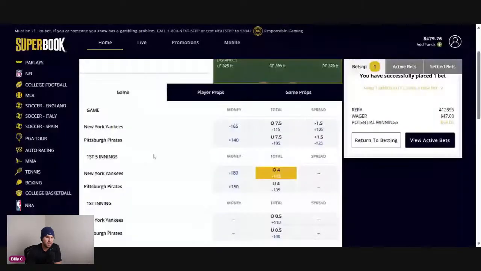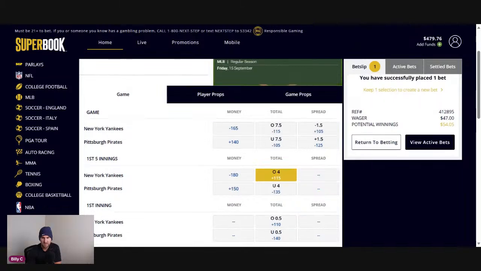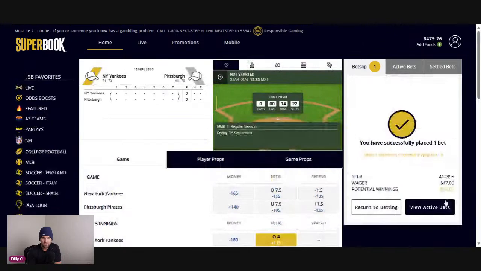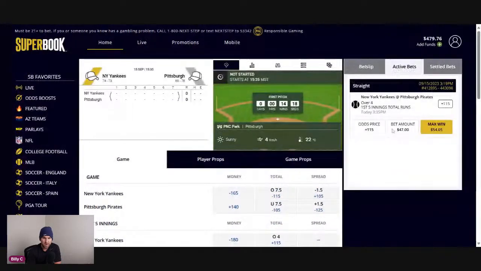Okay, so over at Superbook, you just go ahead and click on the game, which is Yankees Pirates right here. And then the first 5 innings right here, you click on the over 4 plus 115. I bet $47 to make 54. So if I return to betting and I go active bets right here, over 4 at plus 115 for $47. Now I'll go back to our calculator over here on the arbitrage page to show you how much money you can expect to make.